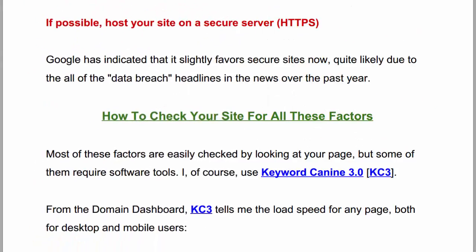Number 7. If possible, host your site on a secure server. Google has indicated that it slightly favors secure sites now, quite likely due to all of the data breach headlines in the news over the past year.